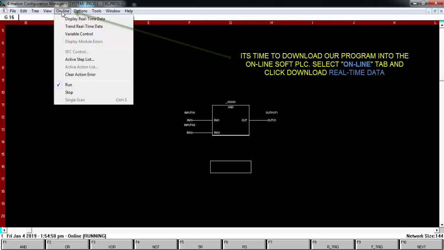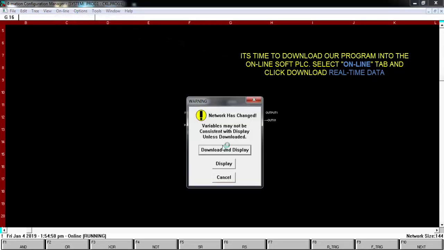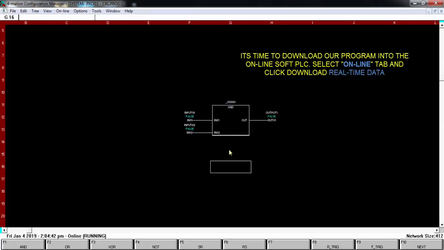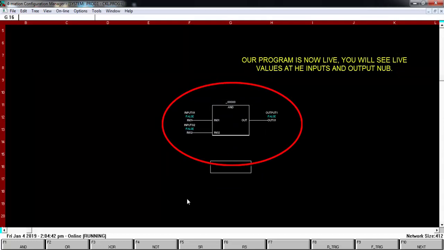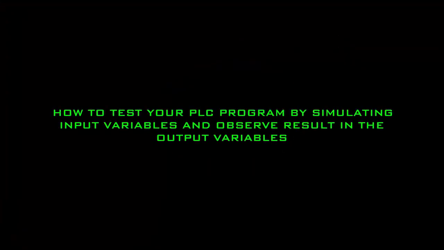How to download a PLC program into the online PLC. It's time to download our program into the online soft PLC. Select Online tab and click Download Real-Time Data. Our program is now live. You will see live values of the inputs and output knob. How to test your PLC program? By simulating input variables and observe result in the output variables.